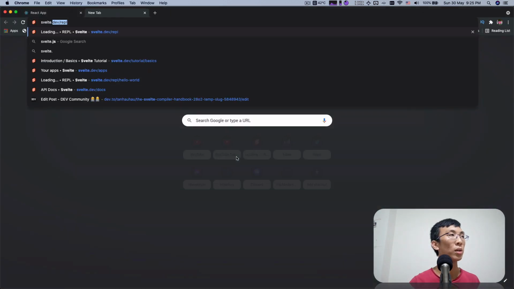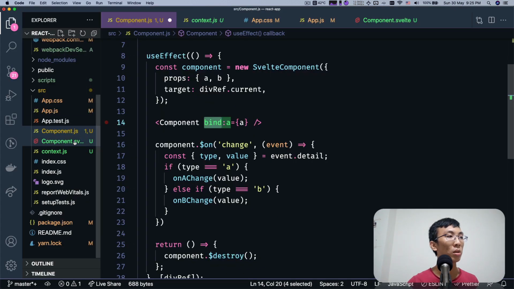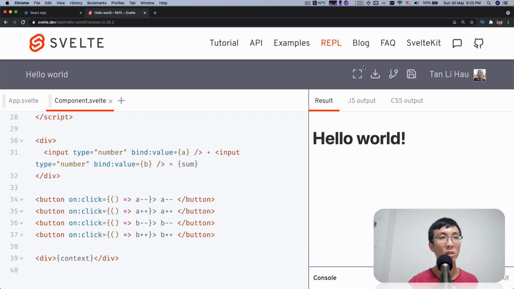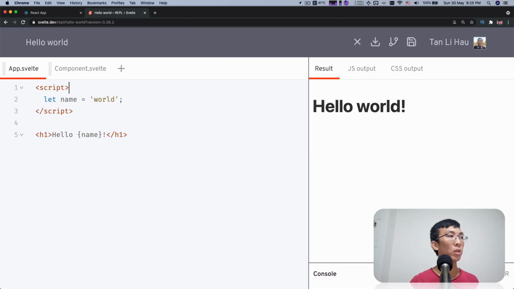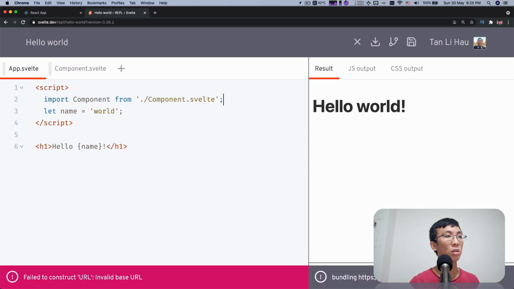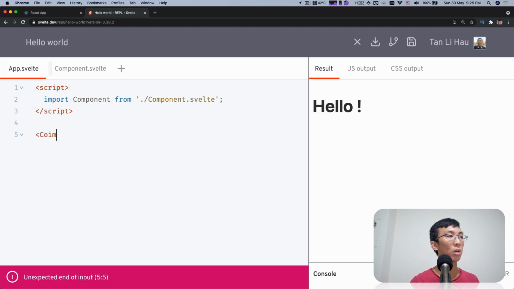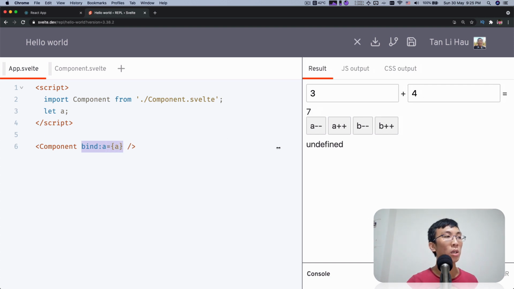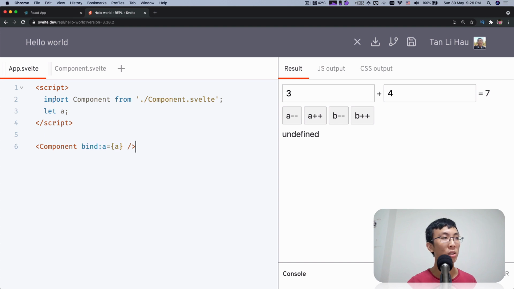Let's go to the Svelte REPL. I'm gonna copy all this component over here. And here in the app, I'm gonna import the component, and I'm gonna bind a variable, right? Bind a to a. So we're gonna figure out how this works in Svelte, right? Because in this file, there definitely is a function to update this a, right? We're just gonna find that out.